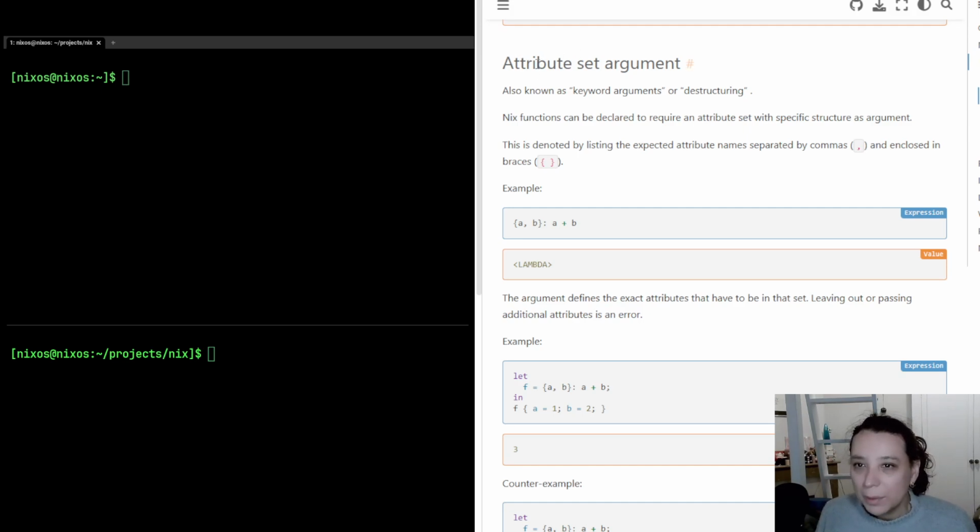Attribute set argument, also known as keyword arguments or destructuring. What a cute little name. Nix functions can be declared to require an attribute set with specific structure as argument. This is denoted by listing the expected attribute names separated by commas and enclosed in braces. Okay, that's pretty clear, I think.